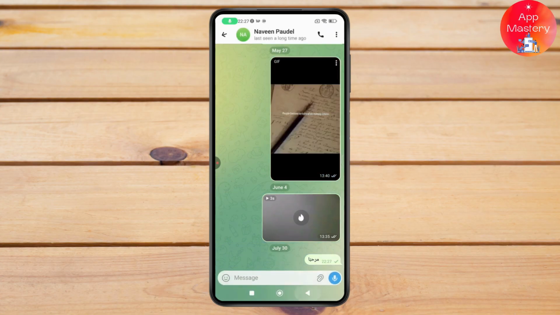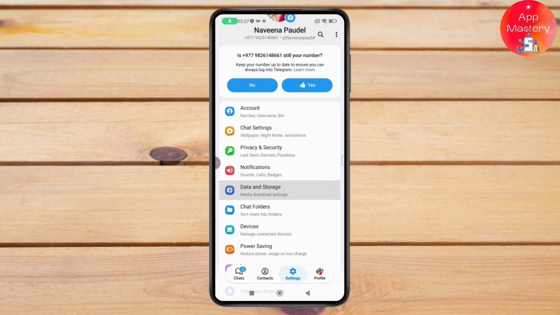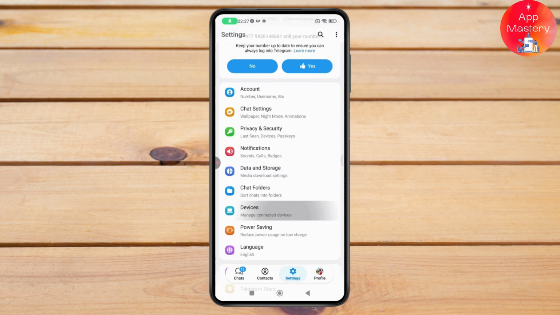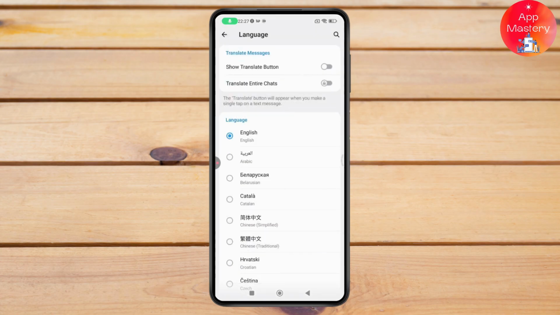But if you don't find the option of translate, then what you need to do is just simply go back and then go with settings, which will be in the bottom. Once you're in your settings, you need to scroll down a bit, and then you will find an option of language. Tap on language, and then as you can see, you will find an option of show translate button.